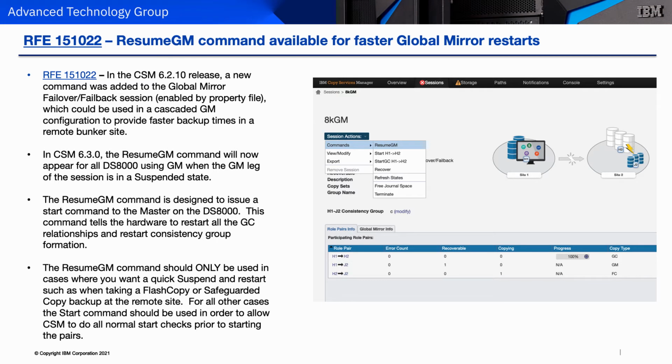All right, the next feature is what we call the ResumeGM command. We actually introduced the ResumeGM command a few releases back with the DS8000 solution that allows for a cascaded Global Mirror environment, where the cascaded Global Mirror is into a bunker site where you can do some Safeguarded Copy backups. So what does the ResumeGM command do?